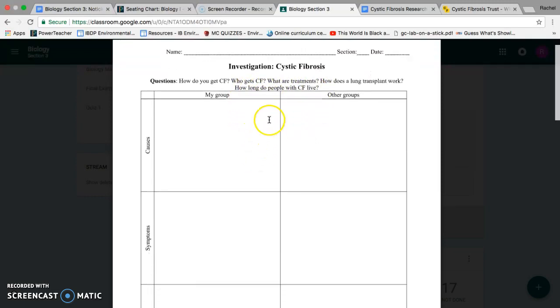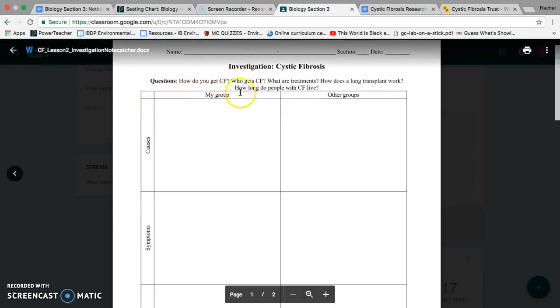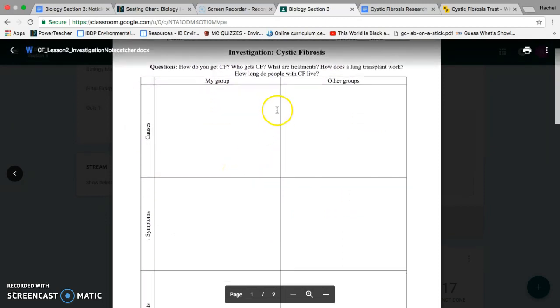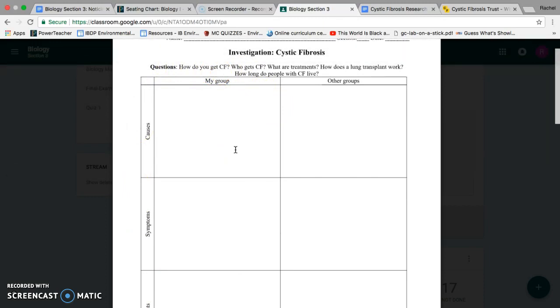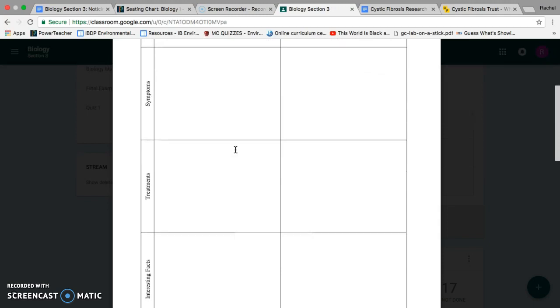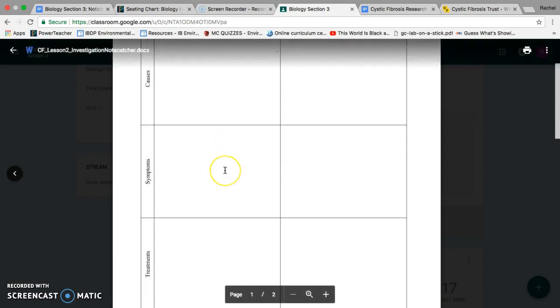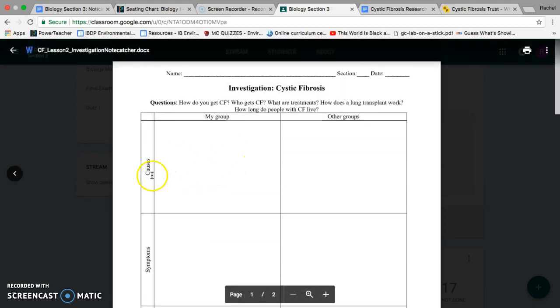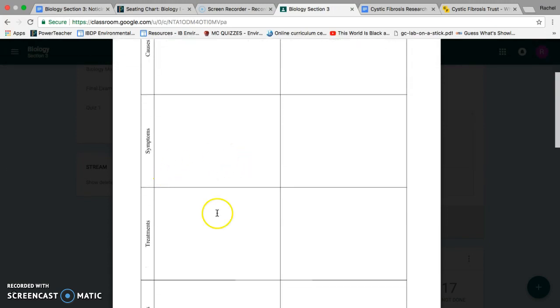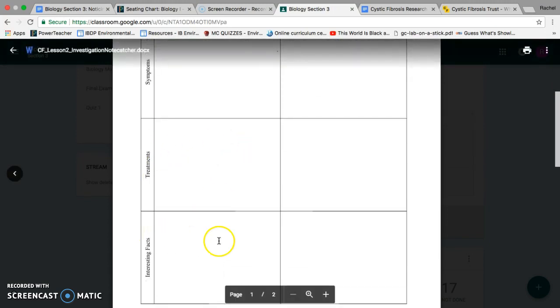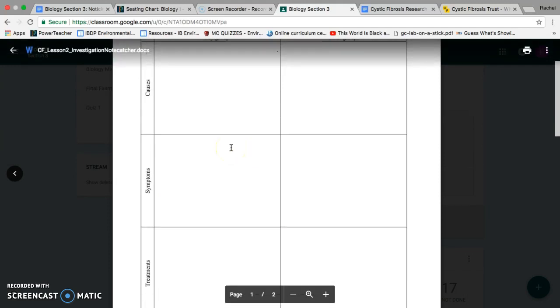So the first thing you're going to do is you're going to see that there's two columns. One of them says my group, another one says other groups. So today in class, you're only worried about the my group section. So individually, you're going to read your information from your link, and you're going to try to organize that information into causes, symptoms, treatments, or just interesting facts.